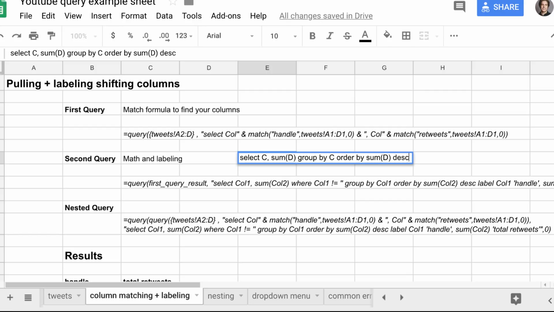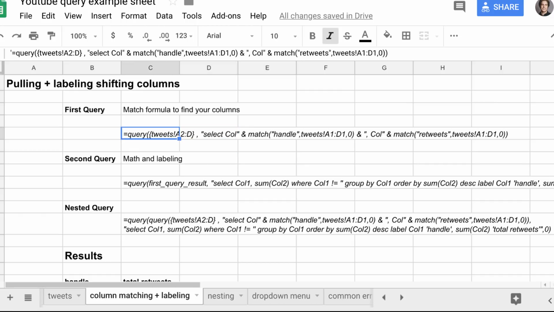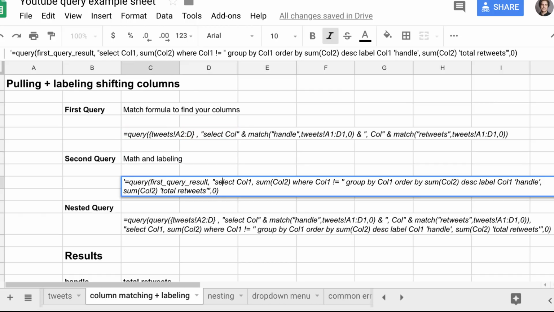But instead of all that, we're going to use Col1 and Col2, because in this first query we separated down to two columns. So we'll say Col1, sum Col2, exactly like we did with column letters, group by Col1, order by sum Col2. And then the last thing we'll do is all of our labeling in very specific ways, because we now know that Col1 is always going to be handle, and Col2, which we're summing, is always going to be the total retweets. So everything about our query, our math, our labeling is going to adapt to the shifting of those columns.